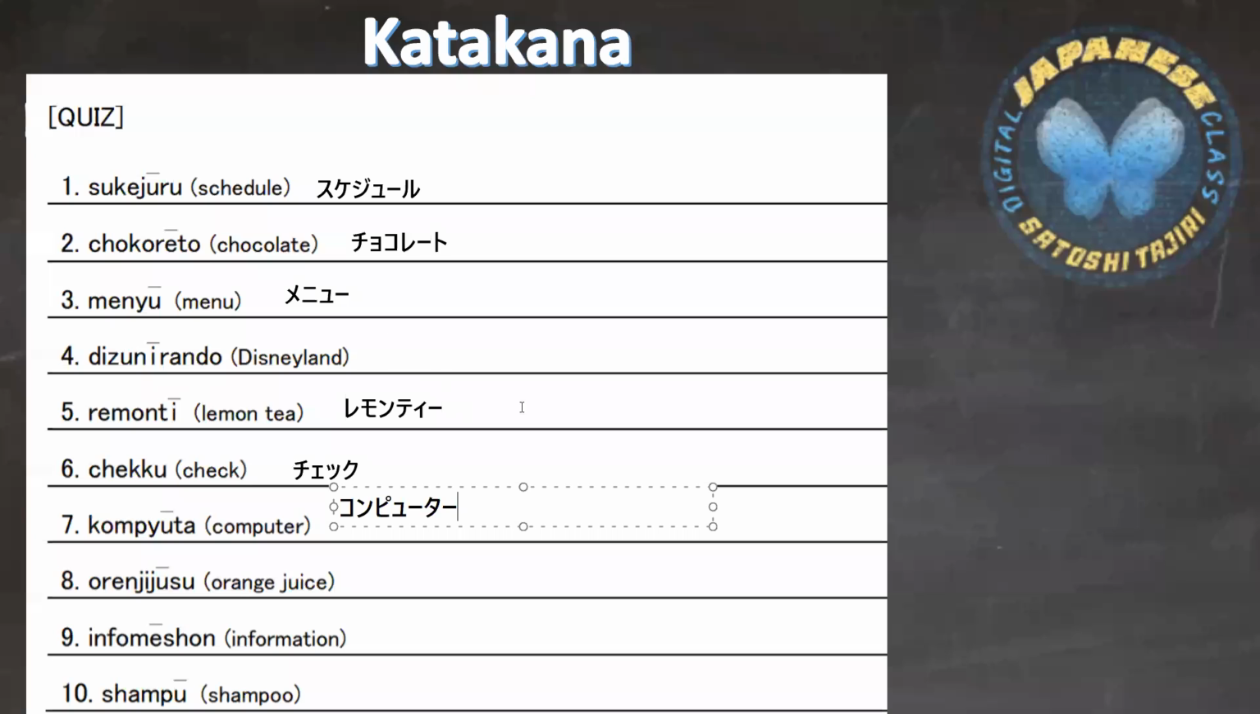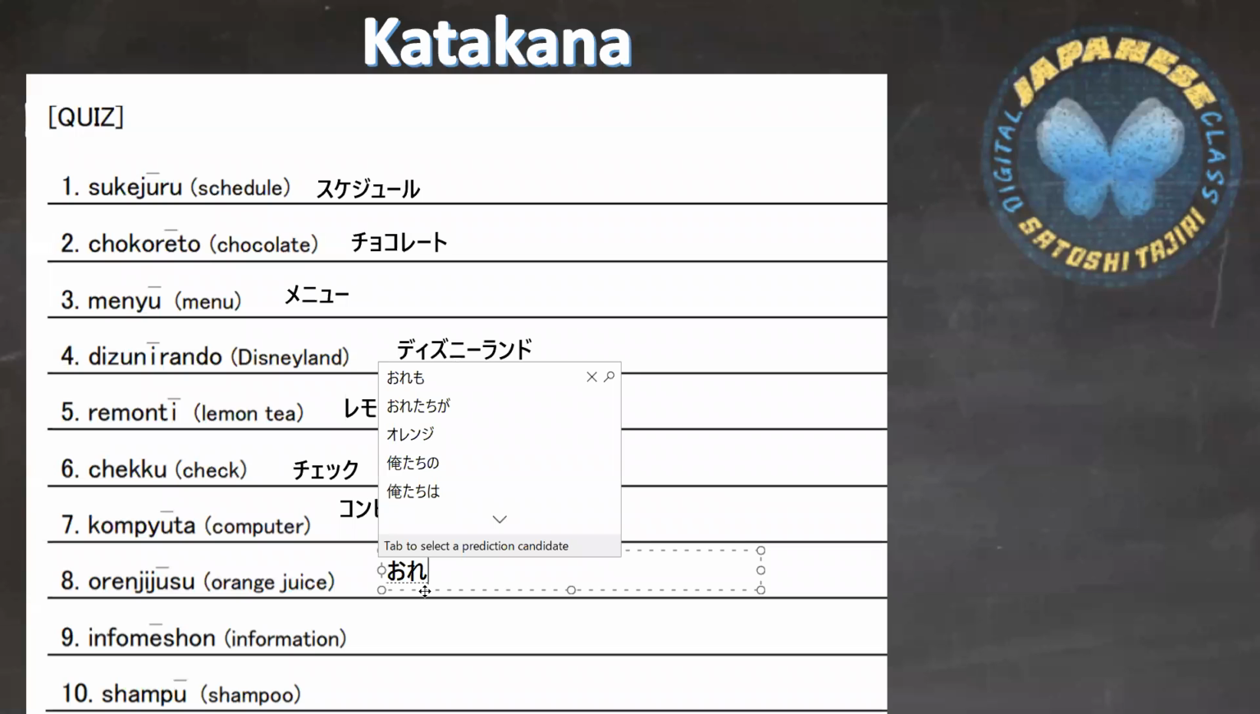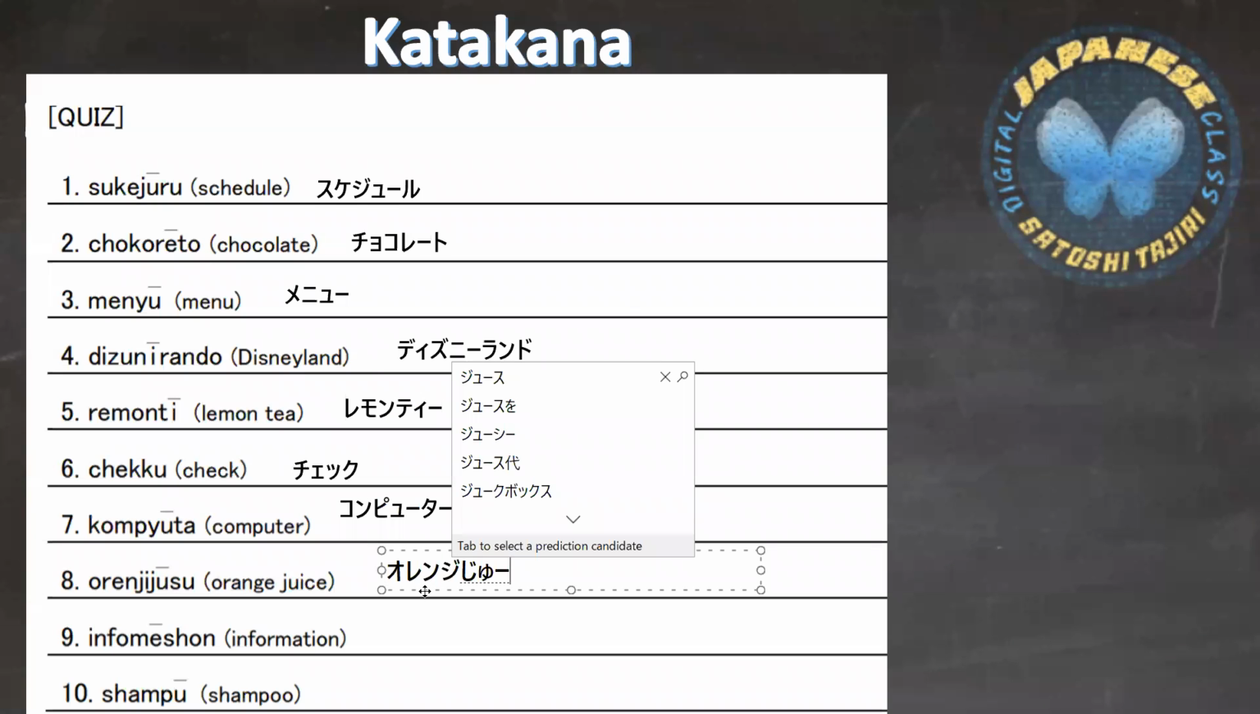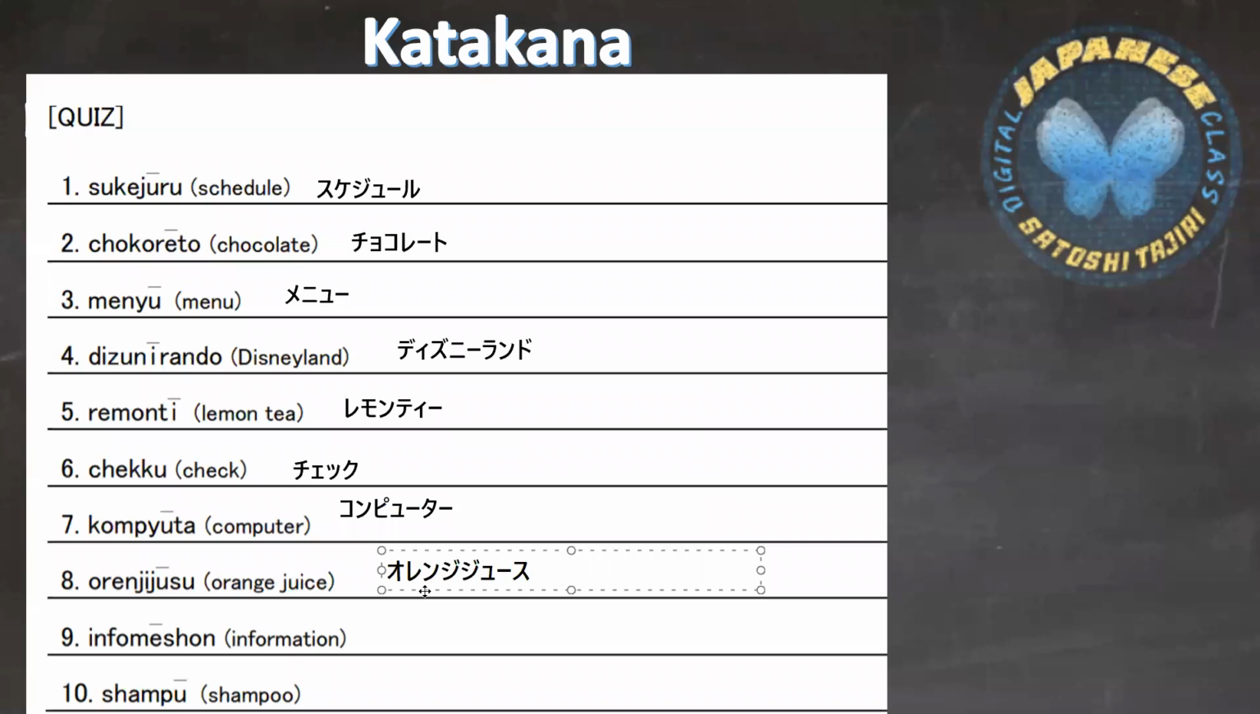Now I already have it for our Disneyland. Dizunirando. Okay, dizu ni, long one, rando. Dizu ni rando. Okay, and next one is we have our orange, and adding now our juice. Orange juice.